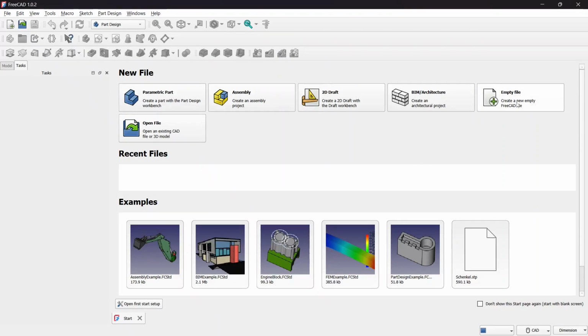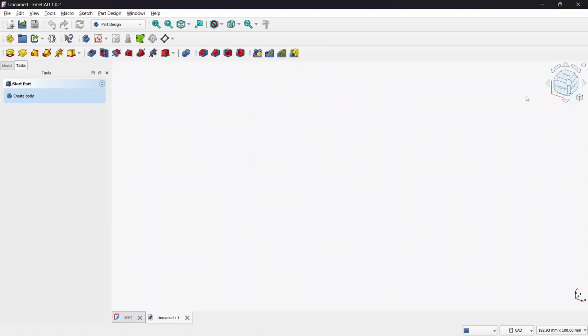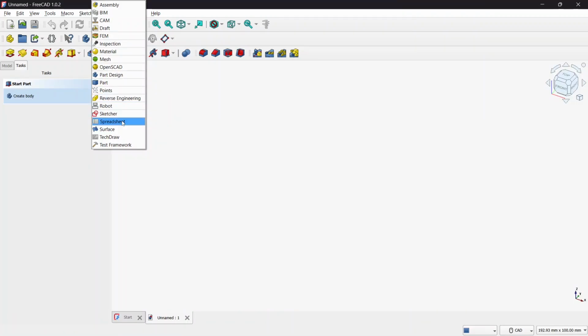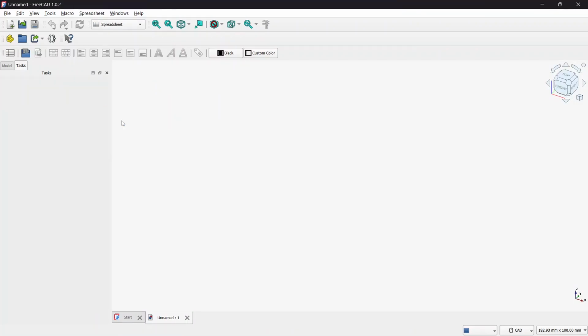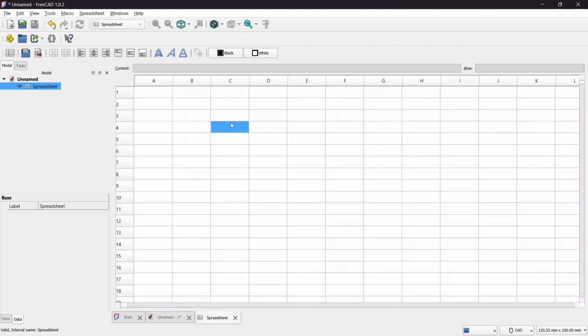If you want to do it, first you need to create a new empty file, and after that we need to change mode from part design to spreadsheet. So I select this mode, and after that I need to click on this icon to create a new spreadsheet. Then on model view you will find the spreadsheet option. We need to double click on it to open it.